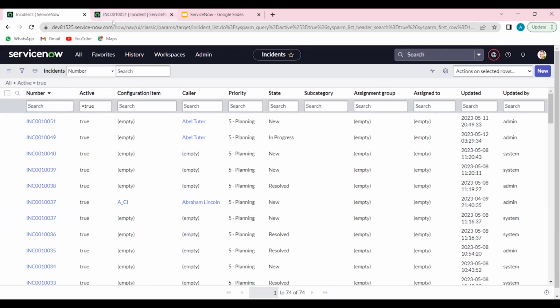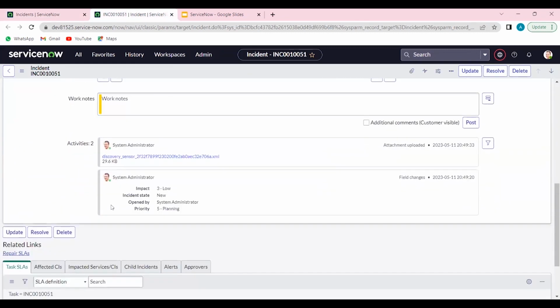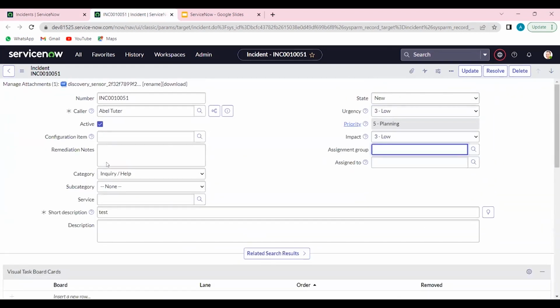That being said, let's play around with the form now. The form is almost similar. All the data regarding the particular incident will be available for us here. And the form is split into multiple sections.